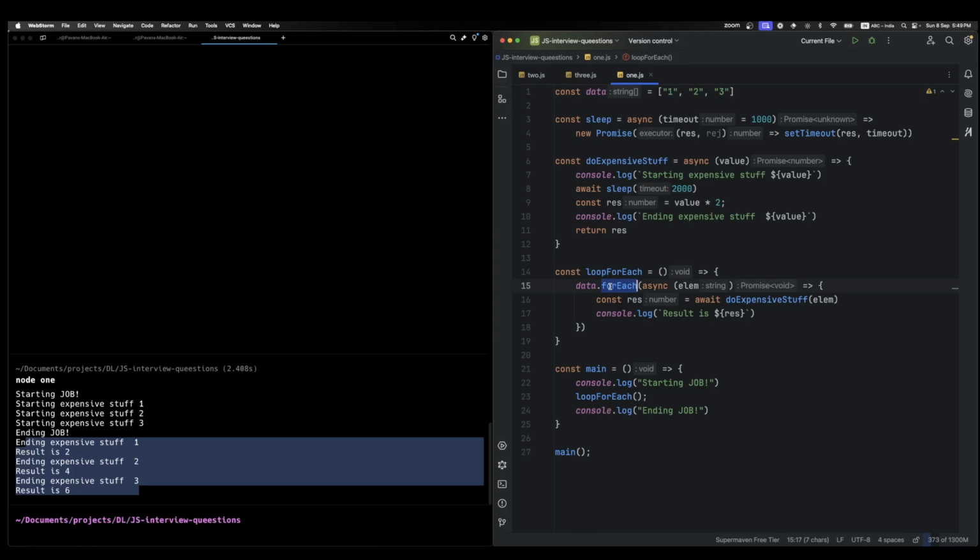Now moving on to snippet number 2. Let's jump into snippet number 2 here. Here we have the same code as snippet number 1. The only difference is that there we were using for each loop, but here we're using for loop. That's the difference.